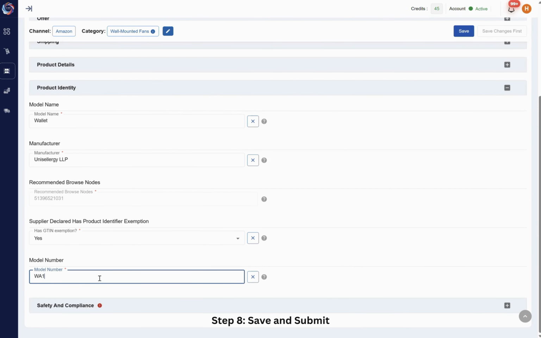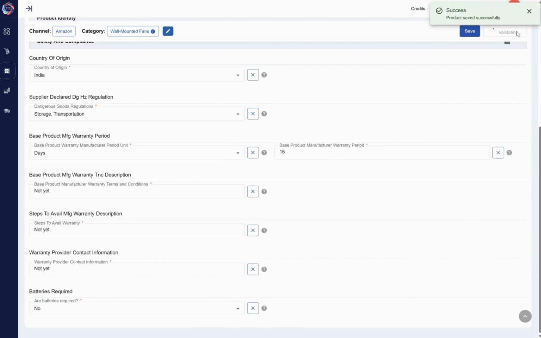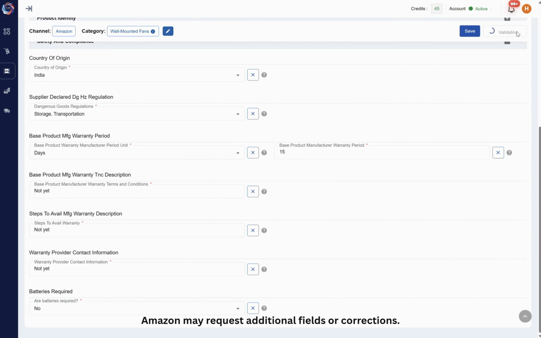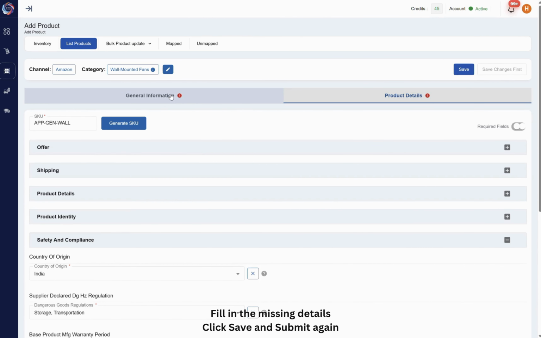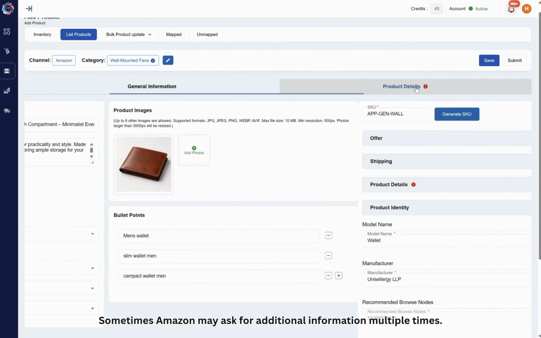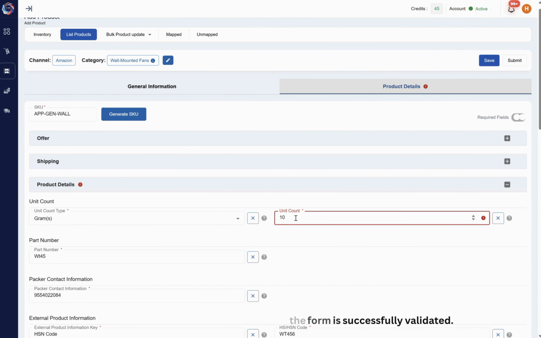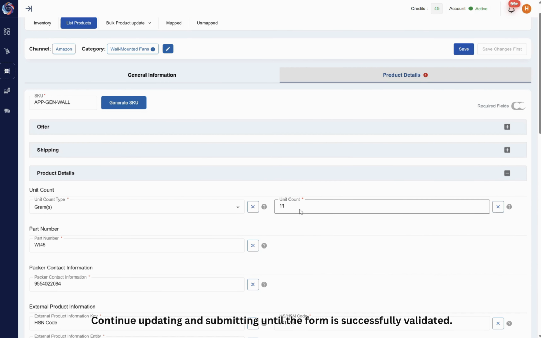Step 8. Save and submit. Once all details are filled, click Save. Then click Submit. Amazon may request additional fields or corrections. If Amazon shows more required fields, fill in the missing details. Click Save and Submit again. Sometimes Amazon may ask for additional information multiple times. Continue updating and submitting until the form is successfully validated.